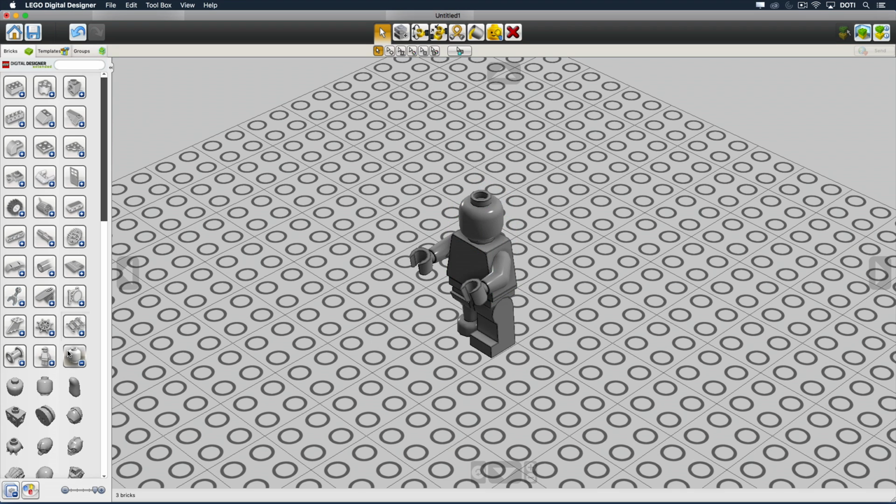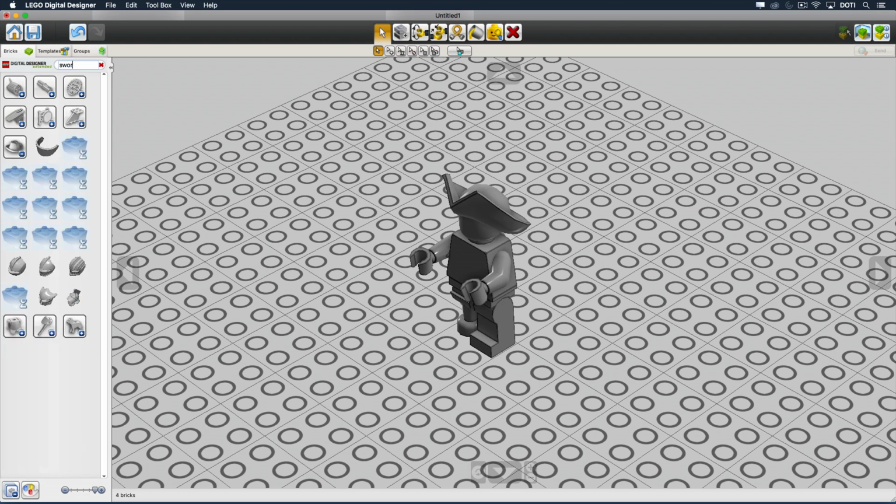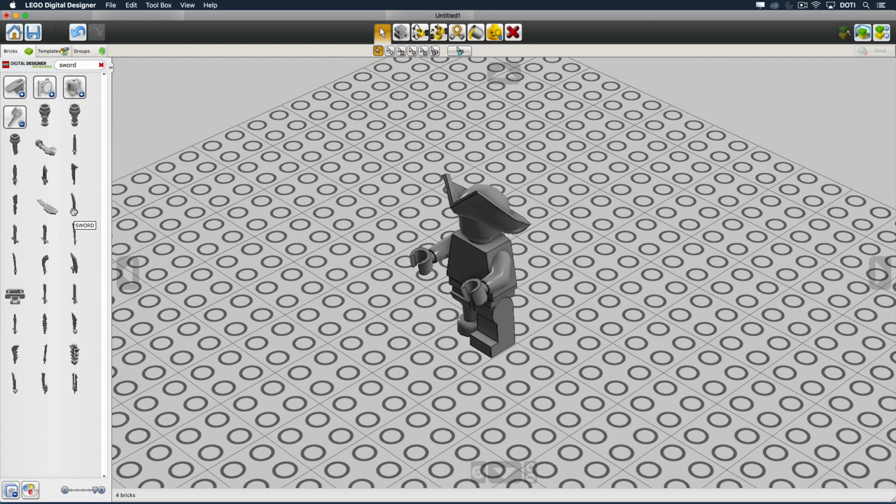Do a quick search for pirate, then give the pirate a nice big pirate hat. While you're at it, do a search for sword and give him a nice looking sword too.